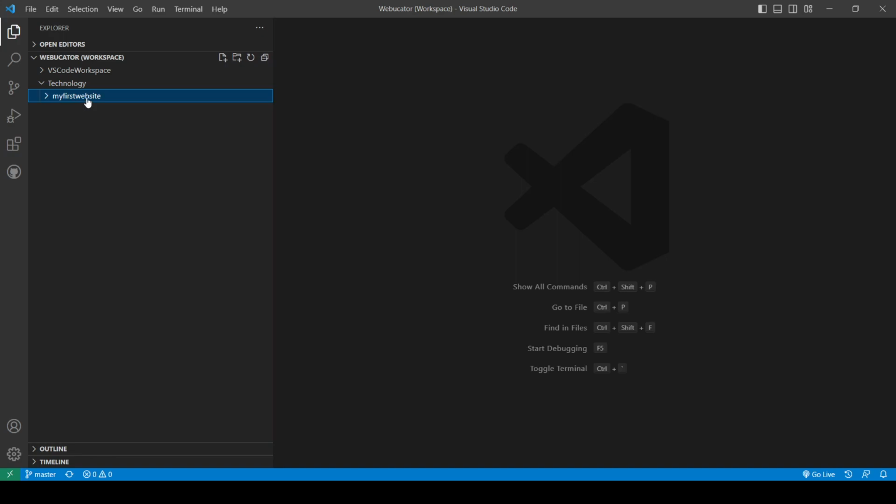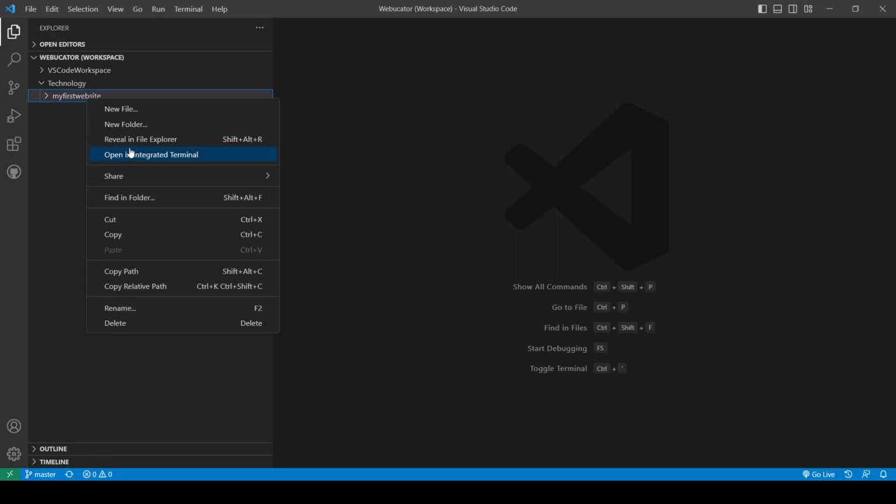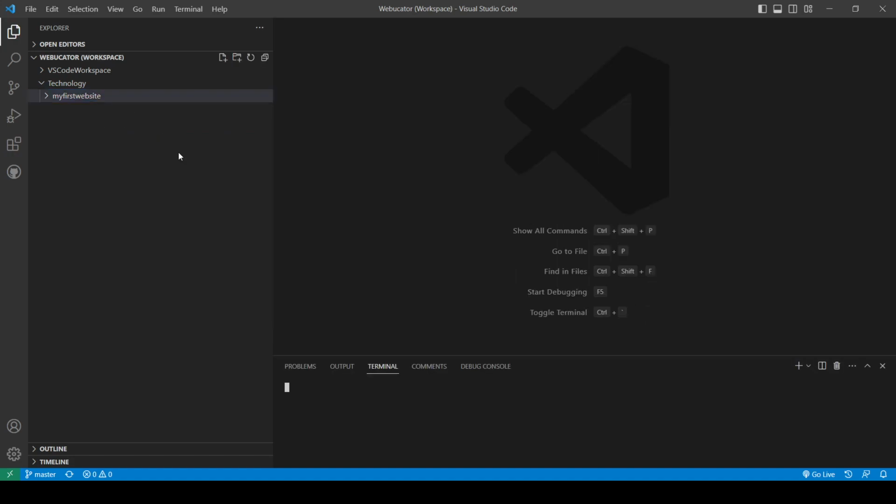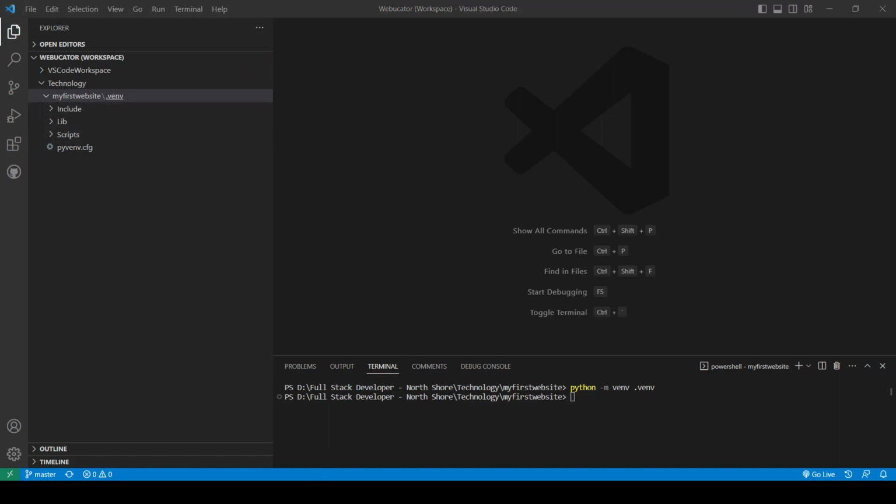So the first thing we're going to want to do is right-click in Visual Studio Code and open an integrated terminal. And the first thing is we will want to create a virtual environment. So that's the command for it. And it runs relatively quick. And we can see basically it has been created.